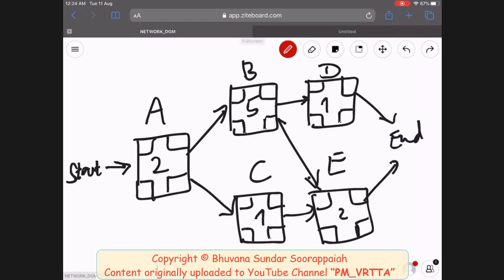So I made this clear now. The path A, B, E, and end, which has a duration of 9 days, is the critical path. It is not called critical because it's critical to you or to the customer or to your boss. It's critical because the activities on this path are critical for the project to be delivered on schedule. If any of the activities on the critical path are delayed, the entire project will be delayed. That's why it's called the critical path.